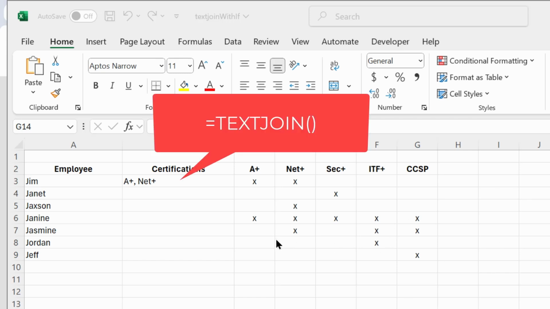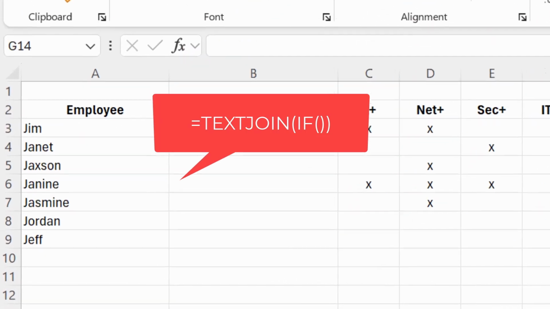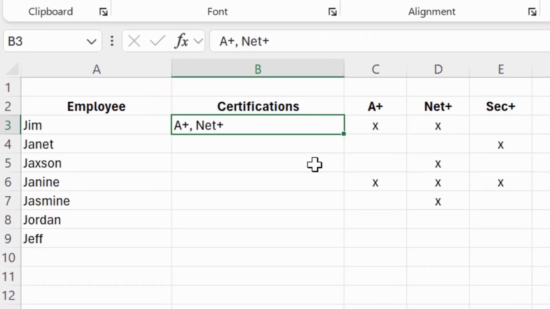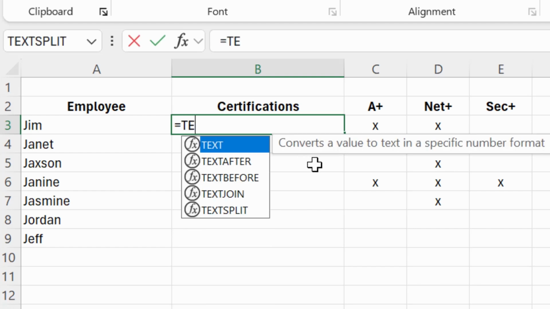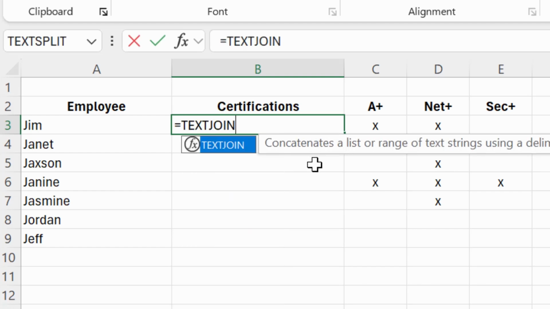To do this, we're going to use the text join function to join together the headings for each column that is selected. In addition, we will be using an if formula inside the text join function so that only columns with X's are included. We'll start by going to B3 and entering equal to and then text join. This will open our text join function.